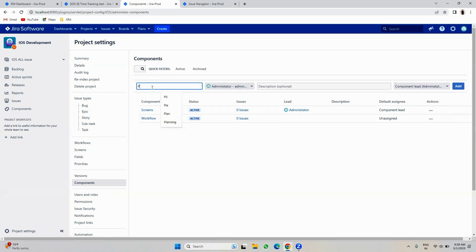And also we can select it like this. I selected unassigned.